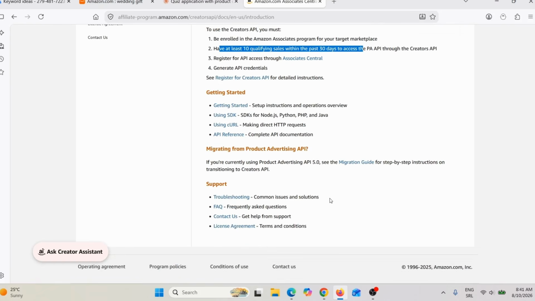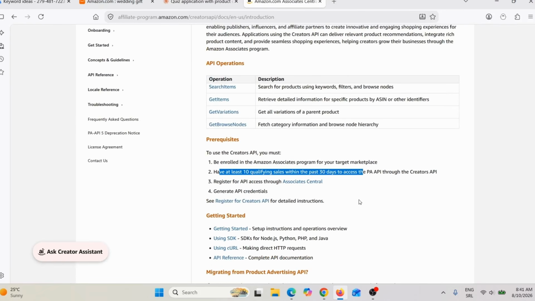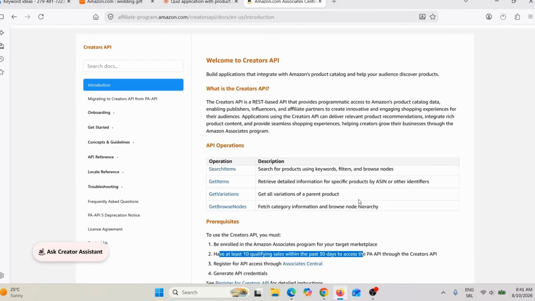And here you can see what documentation and other things you need in order to get this API. Now I have to say, it's not that easy to get this API, but if you get it, you will make an automatic website that will do everything automatically. You just need to drive traffic.